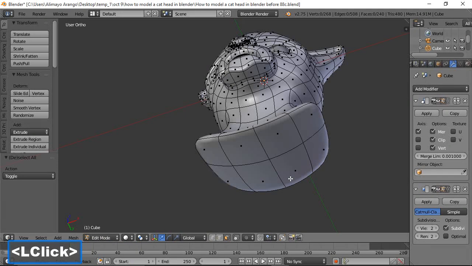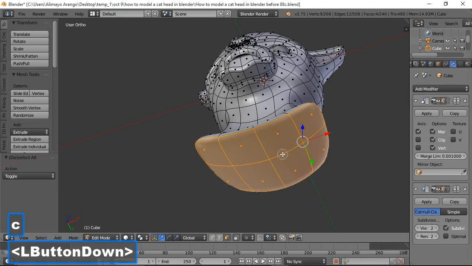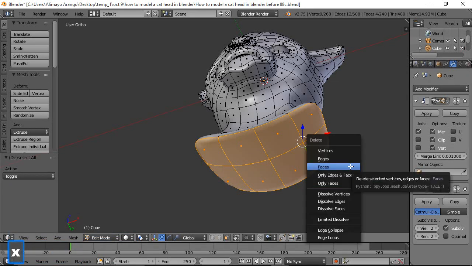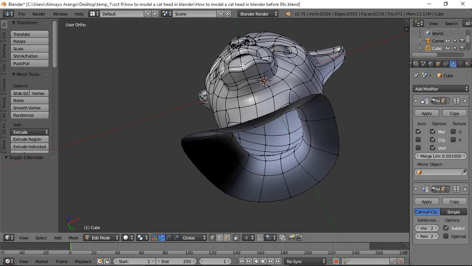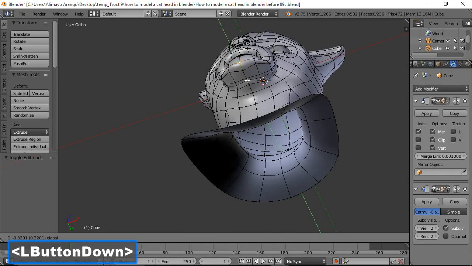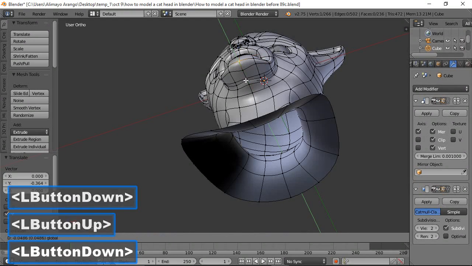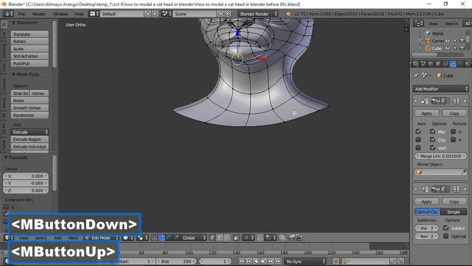I'm going to go to face select. I'm going to press C for paint select, paint this right here. Right click to get out of paint select, press X to bring up our delete menu, then choose faces to delete. Okay, and while we have this angle, I'm going to select vertice. Just push this vertice forward some there. I'm going to hold the middle mouse button to change the view.